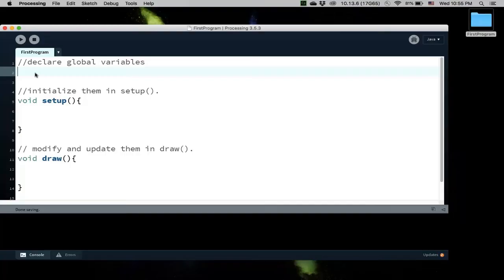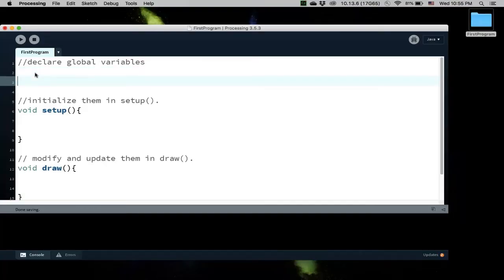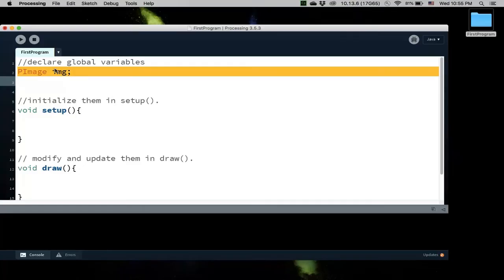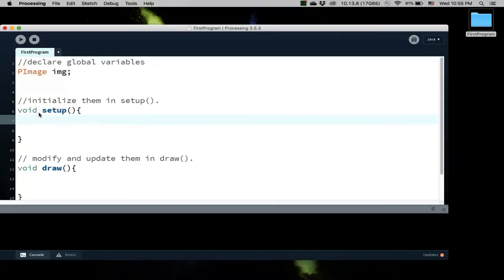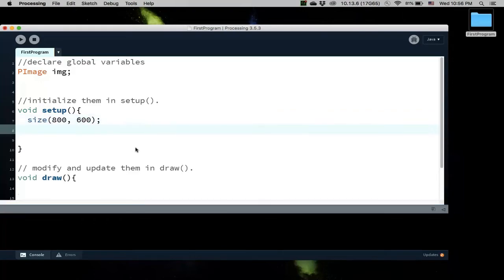Okay, so let's see how we can use that image. This is where we declare global variables. There's a class called PImage, and I'll call this img. So I just declare my variable img as a PImage, and this is not initialized yet, so I initialize it in setup. Again, setup is called automatically. In setup, this is where we initialize our variables, and one of the things we want to initialize is the dimension of our screen. There's a method called size, and if I specify the width of my window, 800 pixels, and then the height of my window, 600 pixels, then that's the size of my window.